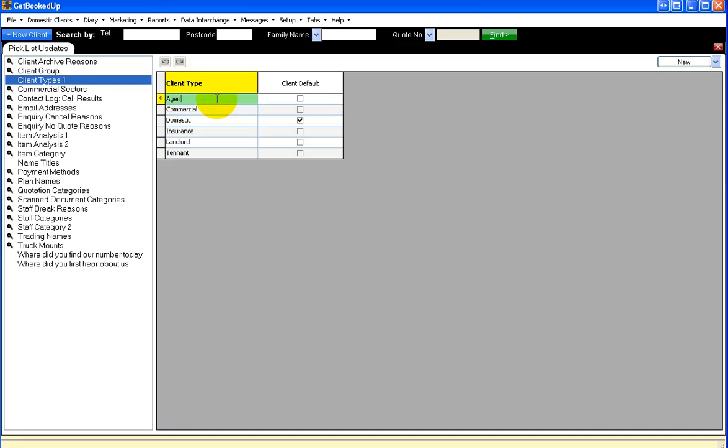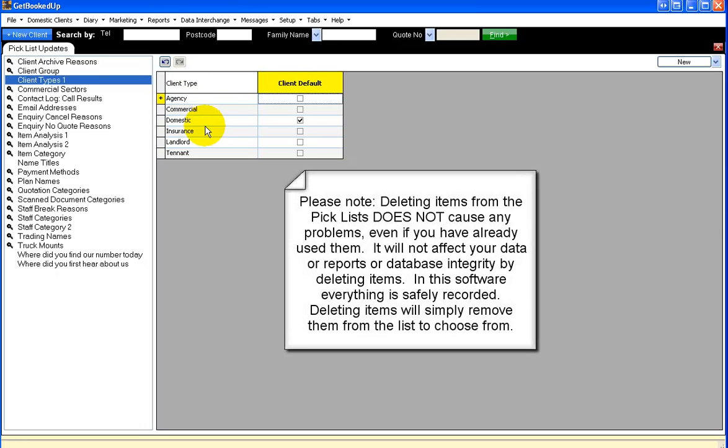So let's say this is an agency that we're doing work for. Just type agency into the field there and hit the tab key, and that'll add that to the list. Obviously you'll want to delete items from these lists at various times, so all you need to do is just highlight the one that you want to delete by clicking it there, and then the button that says new, alongside it there's a drop down button.